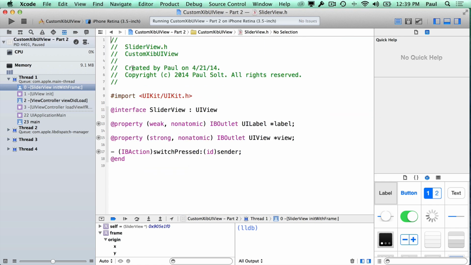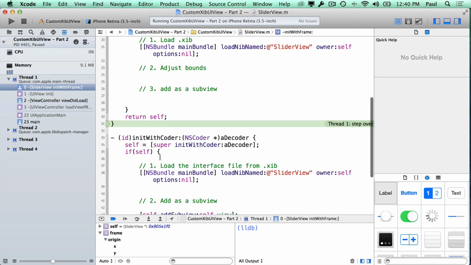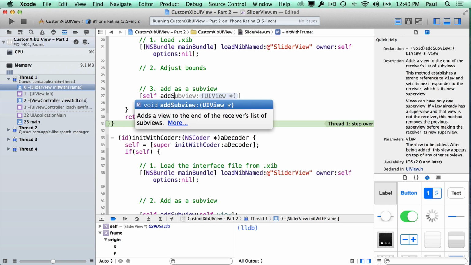So if I switch into the .m file using the Control Command up arrow shortcut that lets me switch between them, we can see that I have a view outlet inside of my view, much like a UIViewController, except we need to now add this self.view to our self. So we are a UIView, so we can add another view to ourself. So we say self add subview, and I'm actually doing that a step before I want to, and I'll just show you what happens.